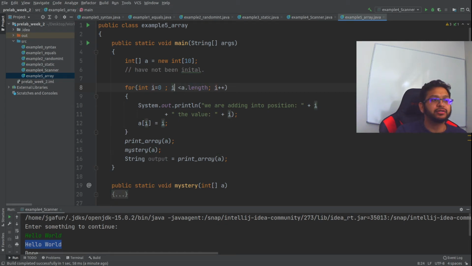So while i is less than a.length, what we're going to do is add into the position i its value. So at position 0, it will be a value of 0. At position 1, it'll be a value of 1, so on and so forth. And that's what we do here. We're accessing array A at position i, and it's going to be equal to its index. And then we're going to print out the array. Everything else we'll hold on for a moment with.